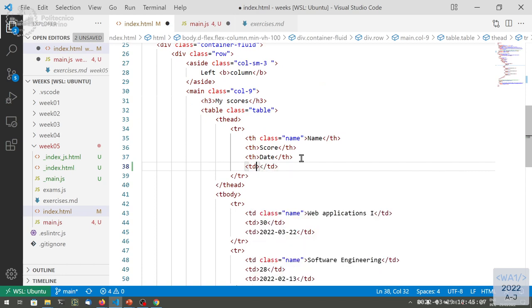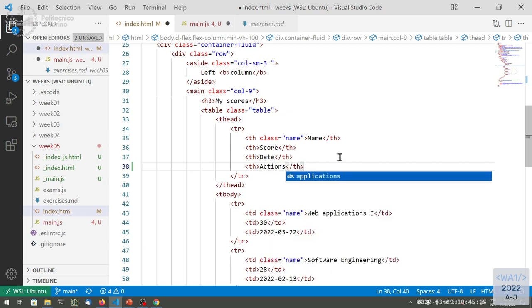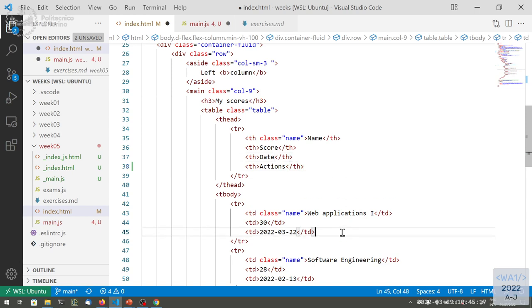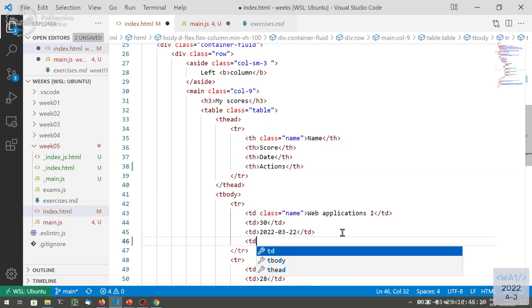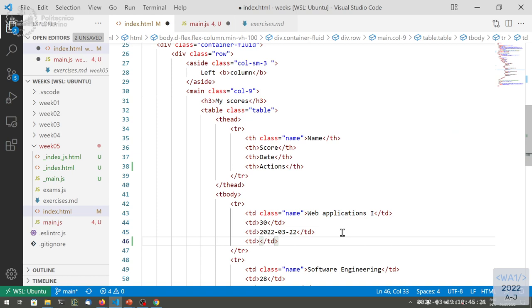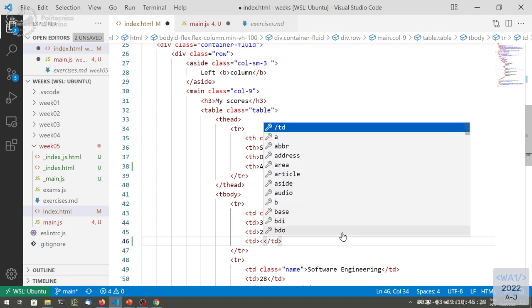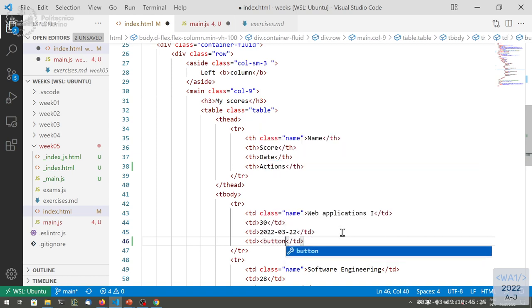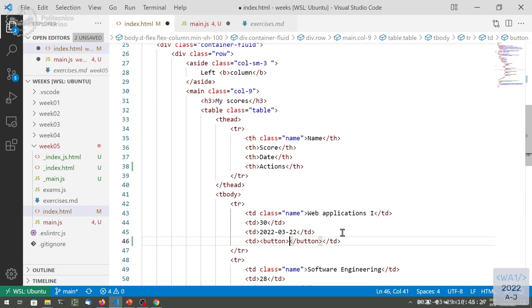Let's say th, let's call it actions, for example. And we need to add one further column to each of the rows. It may be a button. So there's a button with an X inside.